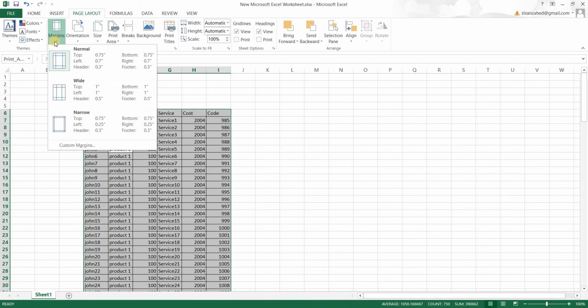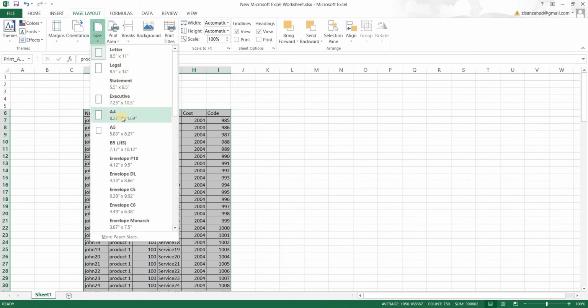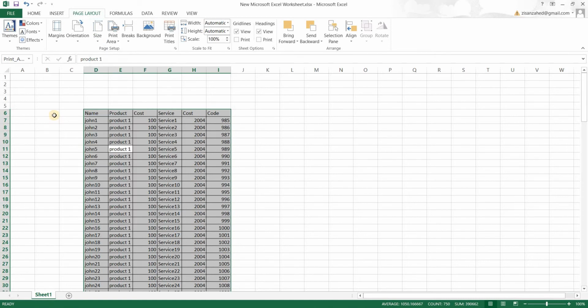Now we're going to give the margins. So the margins is going to be 1 inch and 1 inch. I'm choosing this one. Then the orientation is going to be portrait, and the size, taking A4 size. Okay, there we go. Now that it's been done, we are going to go to a different view.